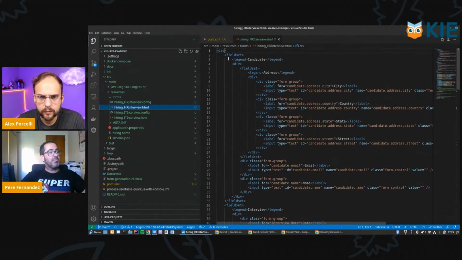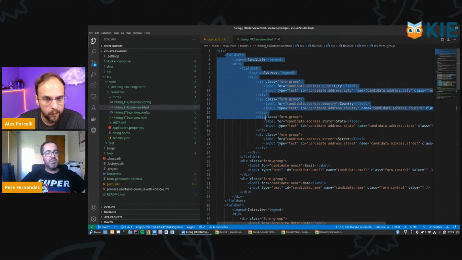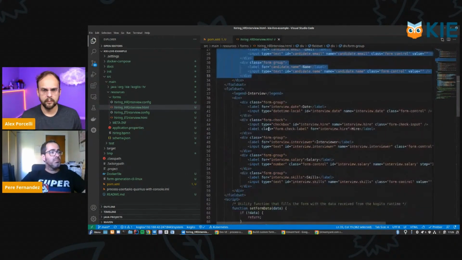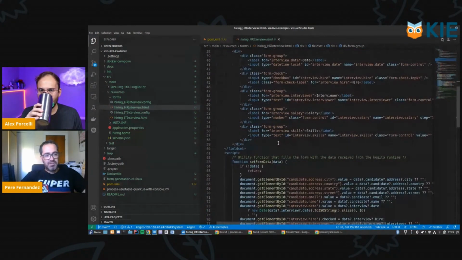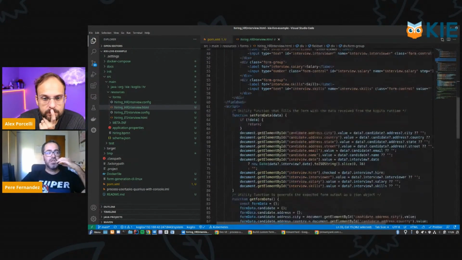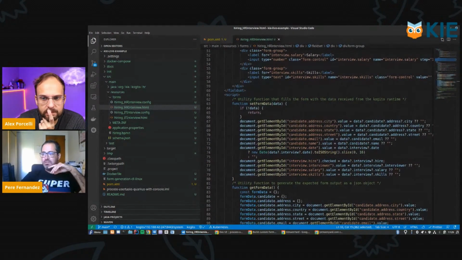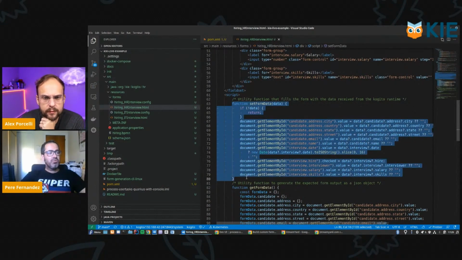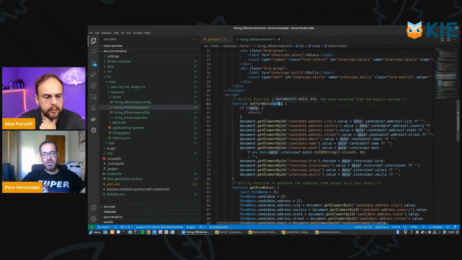This HTML file basically contains the same as we saw on the screen, with all the fields. But we are also adding some JavaScript utility functions and some APIs that we can use during the form lifecycle. The first method that we have here is setFormData. This method receives some data from the runtime. Later, I'm going to show you how it works, but this data comes from the runtime, and it fills in the form controls with that data.